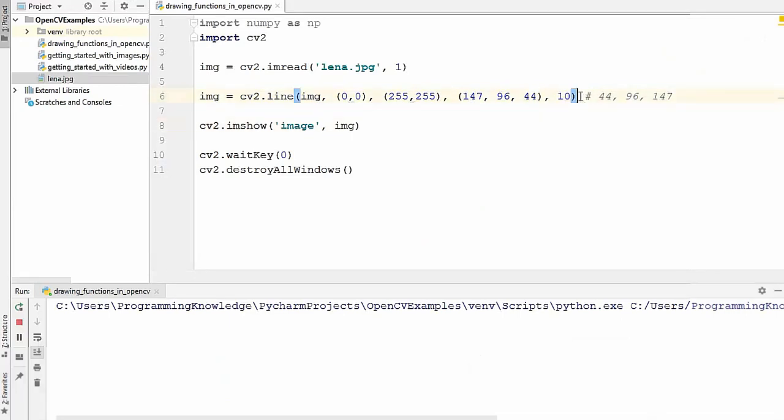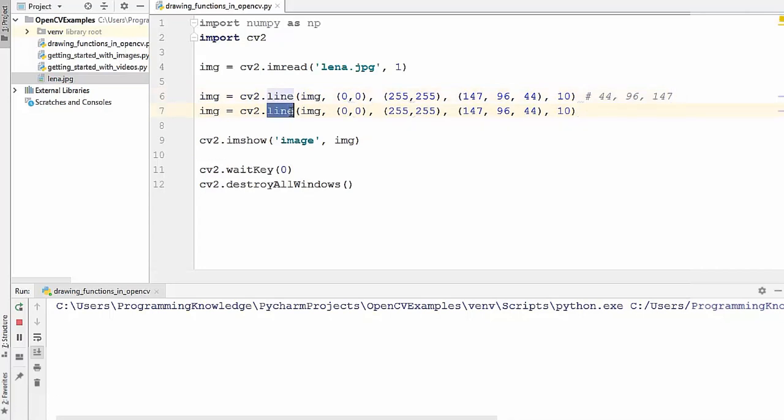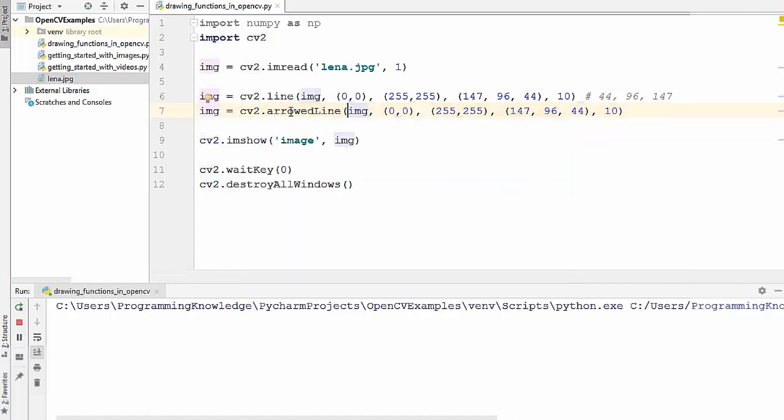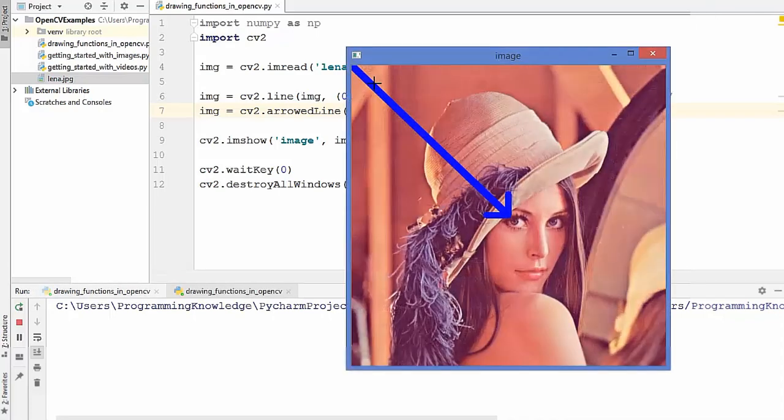Now there is a function called arrowed line. Let's say we want to use this function, which is going to draw the arrowed line as it says. So let's say we want to just draw this arrowed line in blue color. So I'm going to just give the color channels here and then run the code, and this arrowed line is overlapping on the previous line. That's why you don't see the previous line.